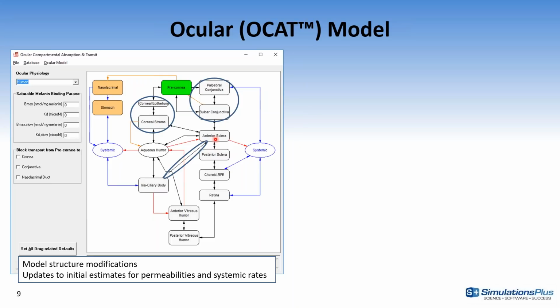The other benefit to the ocular model was that during the course of that project, we modeled several different compounds for which data in different ocular tissues were available, and we've used the data to revise the initial estimates that we are providing for the permeabilities and systemic rates in different ocular tissues. So the initial predictions should now come up more accurate before fitting the parameters.